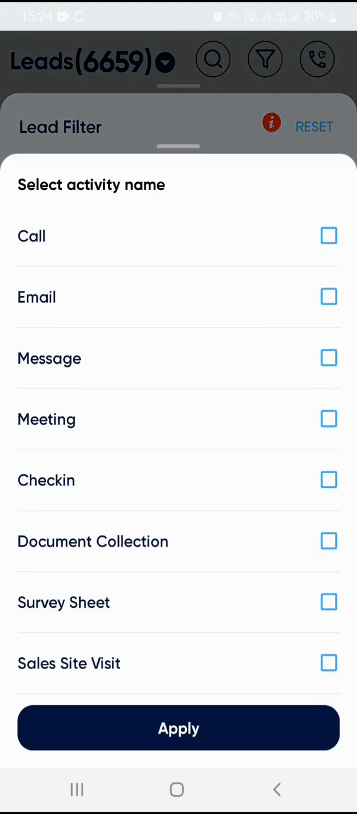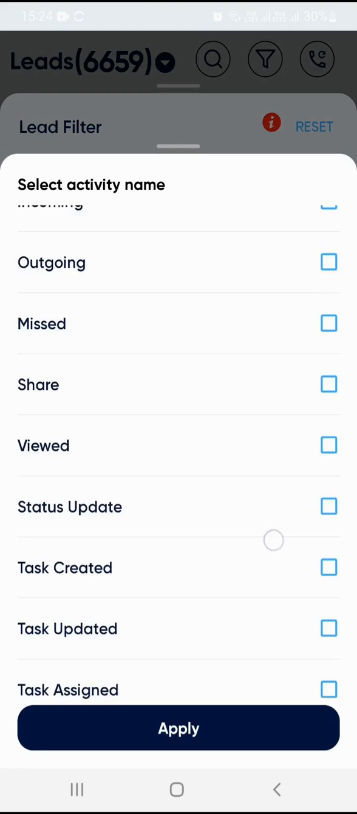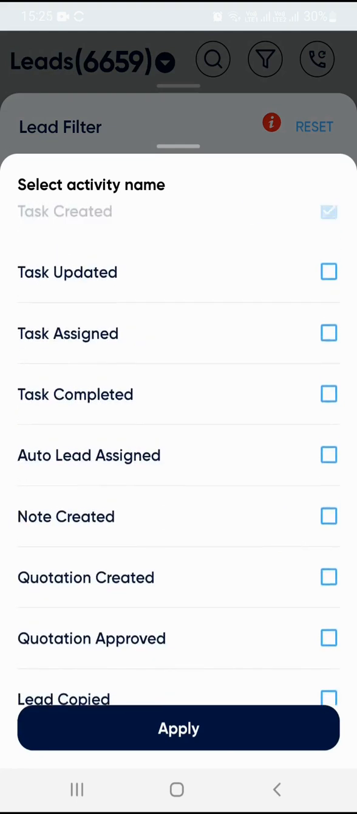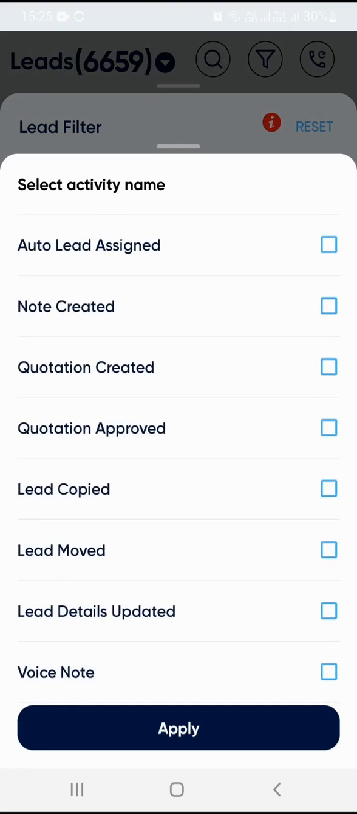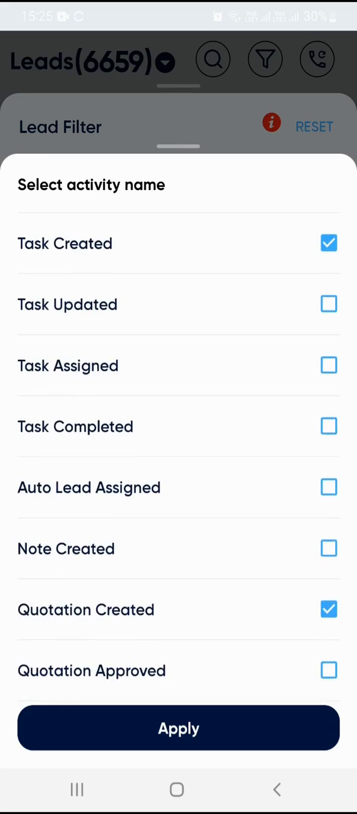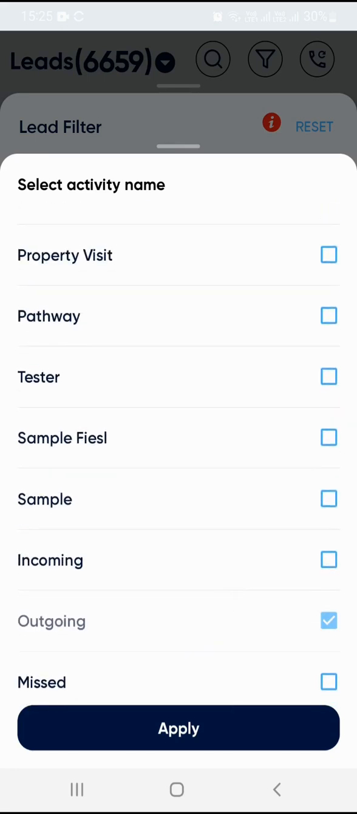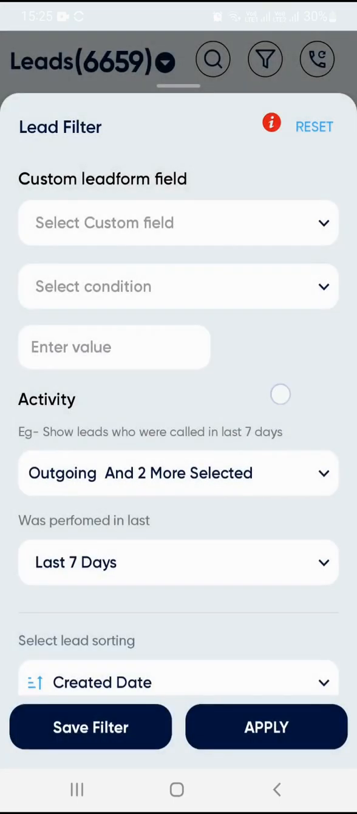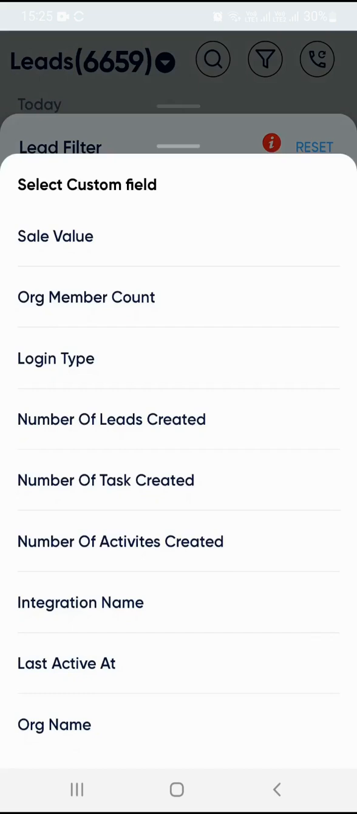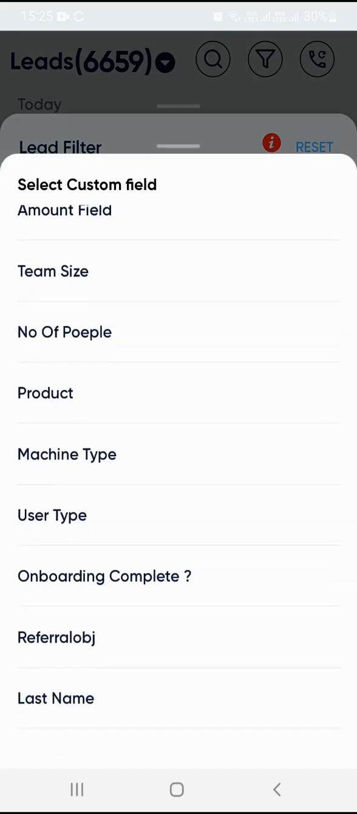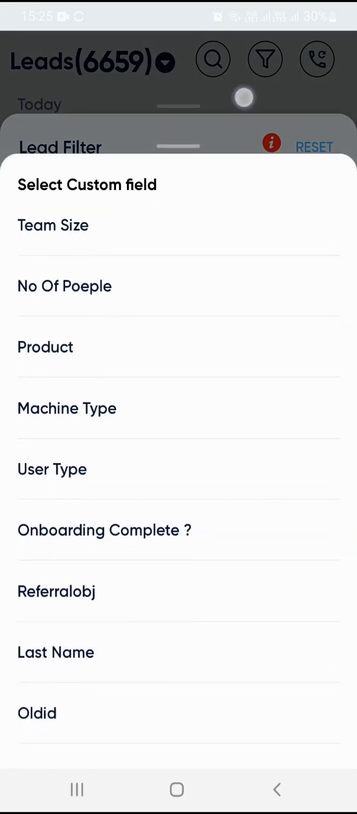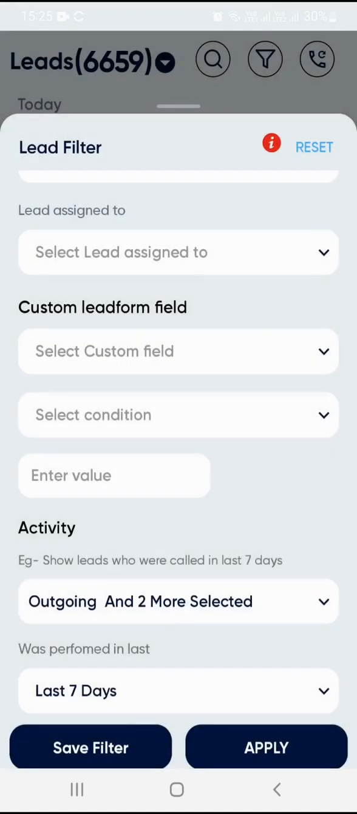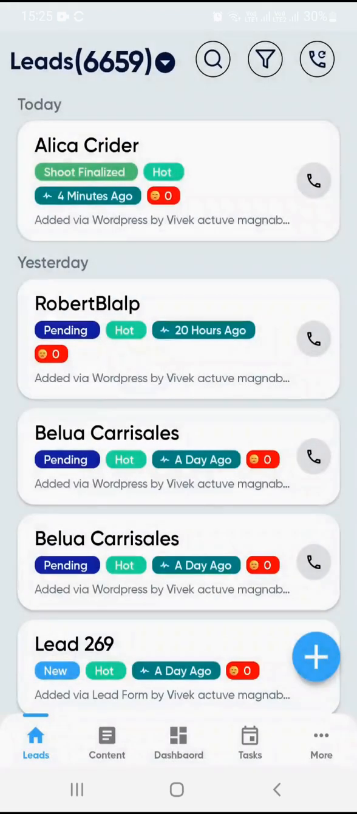So if you want to find out, as I told you, we automatically create activities for any action that you do in the app. So you can select anyone. For example, all the new tasks, new follow-ups created, you can select it from here. New quotations created, or who are the people that we called yesterday. So you can do all of these filters here. Then we also have custom lead form. So you can, as you know, we can customize the lead form according to your requirement, and this is a flexible filter which allows you to find out any lead that has those particular details, right?